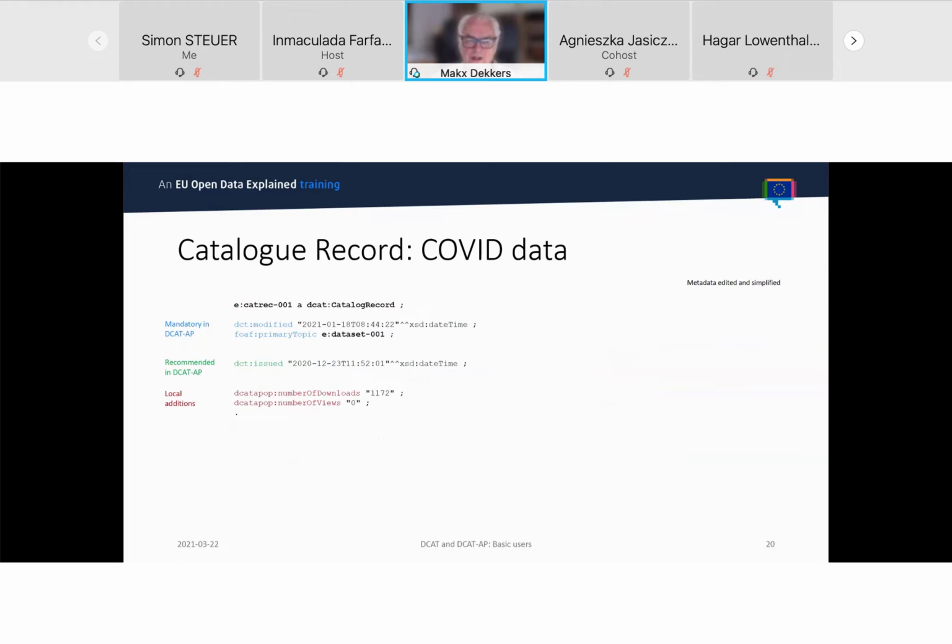You can see here, this is the first line. It says it's a catalogue record. It says when it was modified, which is a mandatory field in DCAT-AP, and also what its primary topic is. So it points back to the information about dataset number one. It also has a recommended property, dct:issued, which is the time and date that it was initially published. And then the Publications Office also has local editions to identify the number of downloads and the number of views.